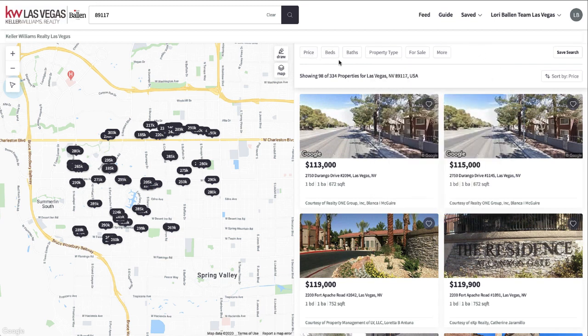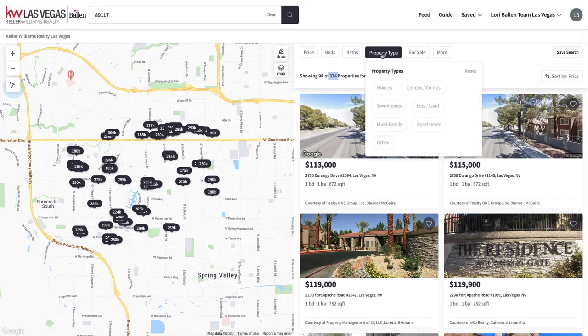So when you first log in, it's going to be generic, and it's just going to show all homes that are in 89117. So for right now, I have 334 properties showing up in 89117, with 98 of them being on the screen where they can filter through. So what I want to do is I want to say, okay, let me get rid of all the condos, because if they were looking at a 2-bedroom house with a pool, condo isn't what caught their attention. So the first thing I'm going to do is go to property type, and I'm going to select houses.